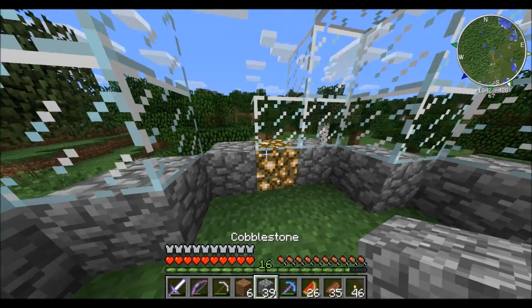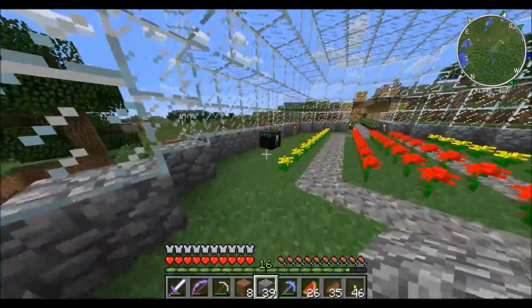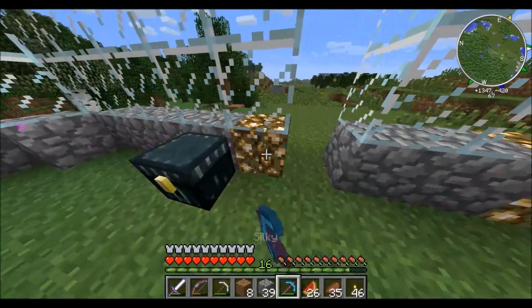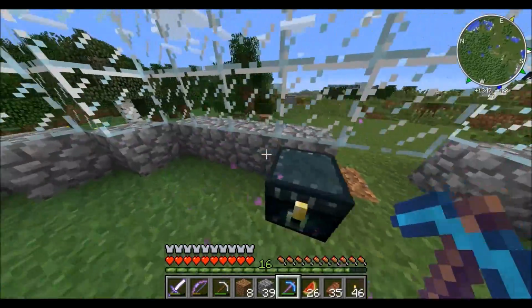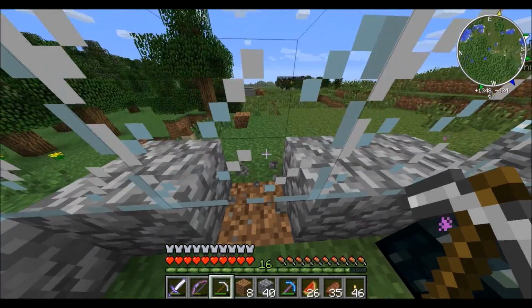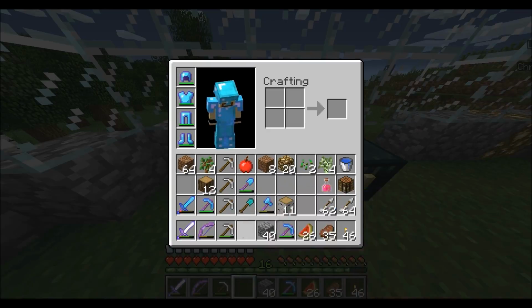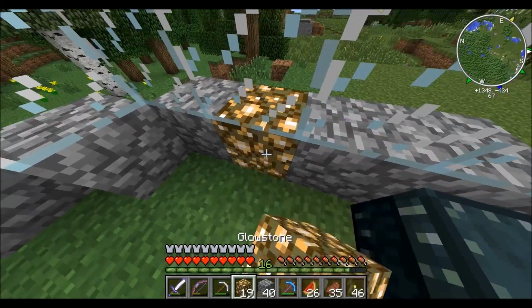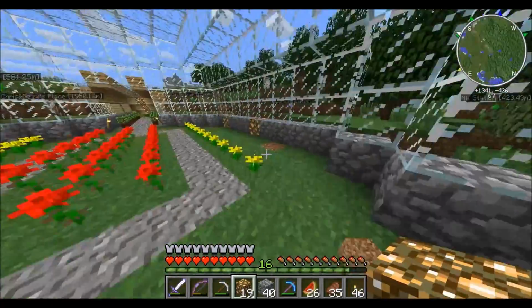Alright, well, I guess I can at least... Well, let's get rid of this. I can at least lay out the next room in cobble. And then come back and get glass to finish it.